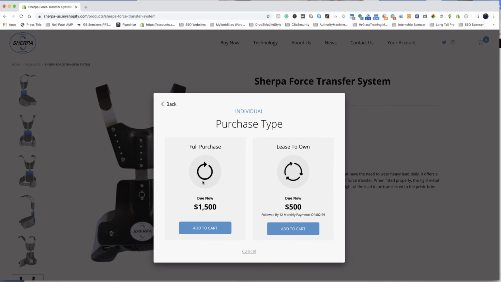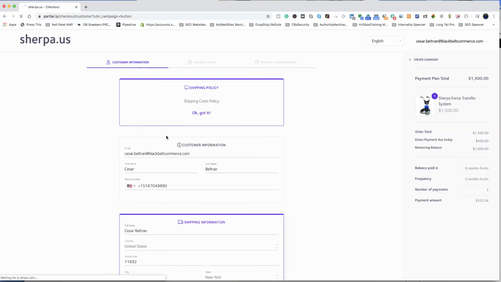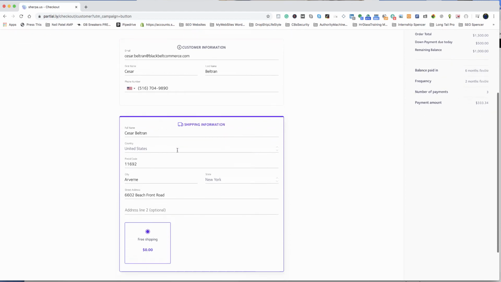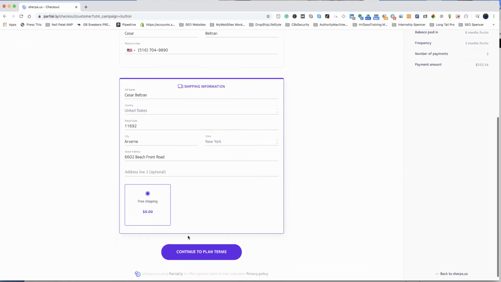Individual, you get two options again: to buy, add to cart, and pay for this right now, or if you want to do lease to own, this is the payment processing that we put in here. And we got to update these terms. It says 12 monthly payments. We got to update that. But the idea is when you go in here, you can sign up yourself and test the system.